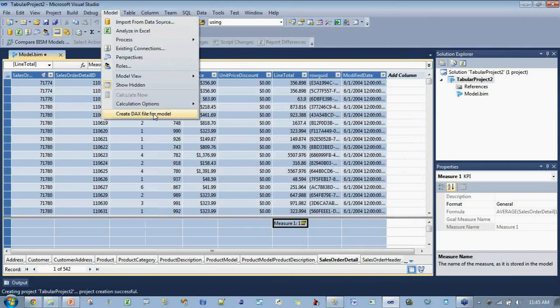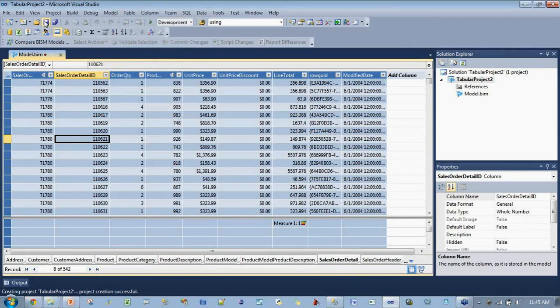Also, there's a couple of tools that I use when I work with server-based models. These come from Codeplex, and they're referenced in my slide deck. One of the tools is the ability to create a DAX file for the model. Since I have a really simple model here, let me just save this. And then I will go to the model and say create DAX file. So this is an add-in. This doesn't come with SSDT.